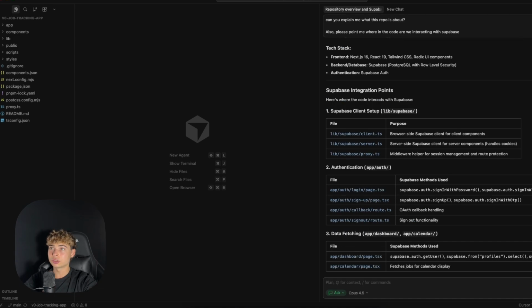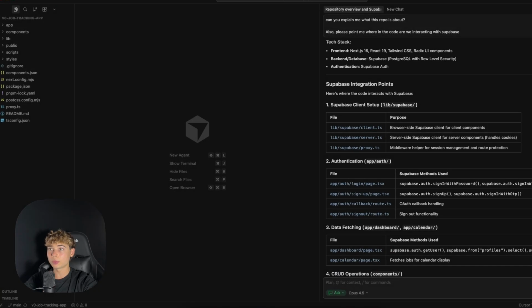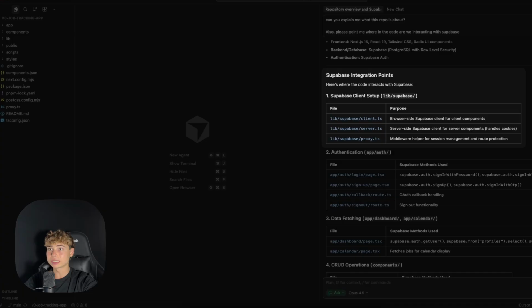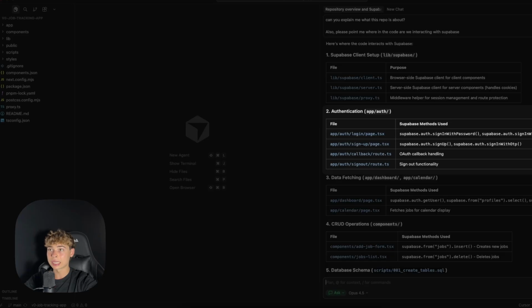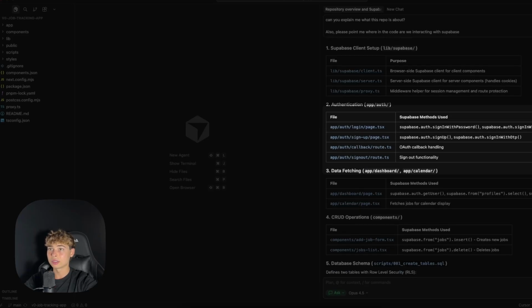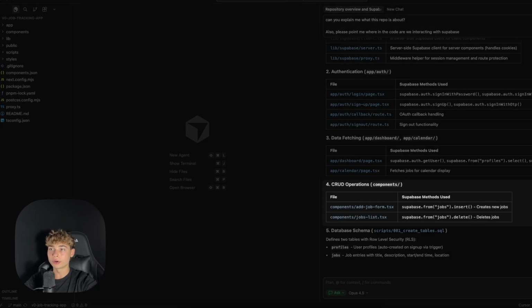Here is the answer. As you can see, here it mentions the tech stack that we are using and the Supabase integration points, the Supabase client setup, it lists the files and also the purpose of them, then where the authentication is happening, again, files and all the methods that we are using, where's the data fetching, and the CRUD operations.